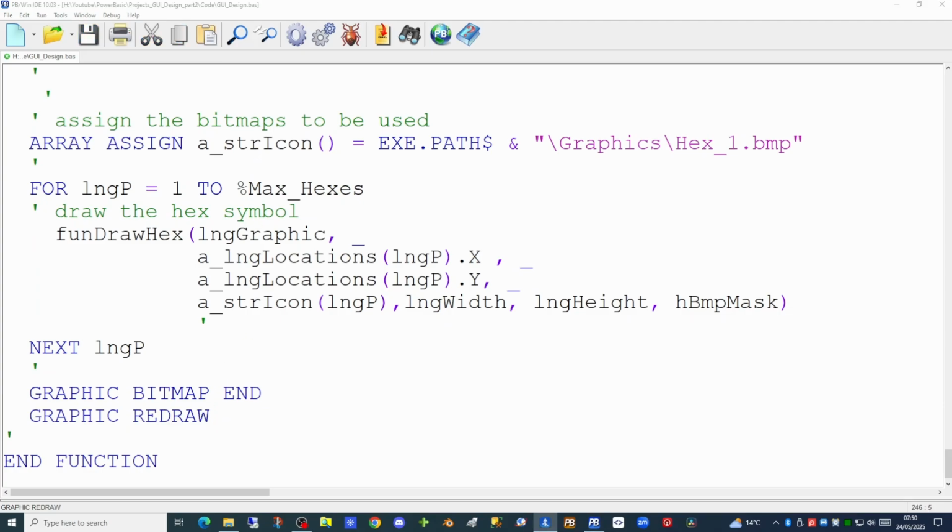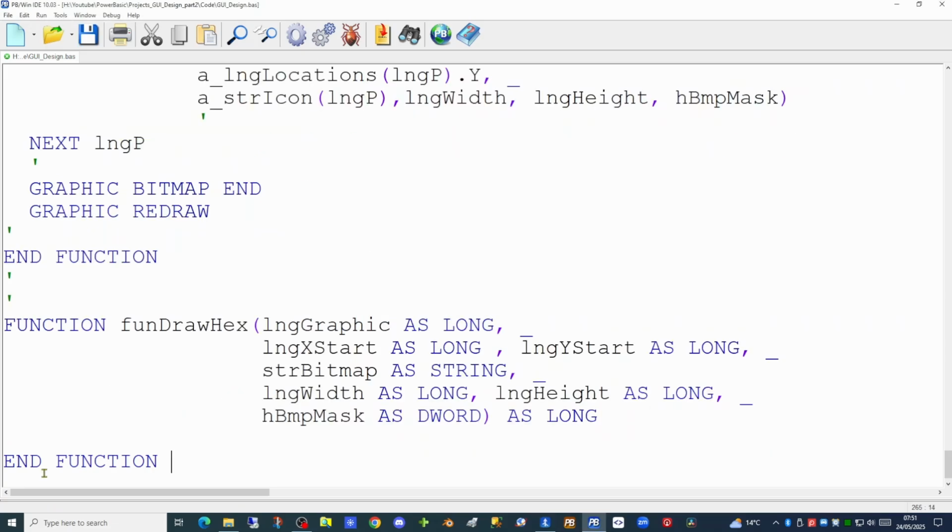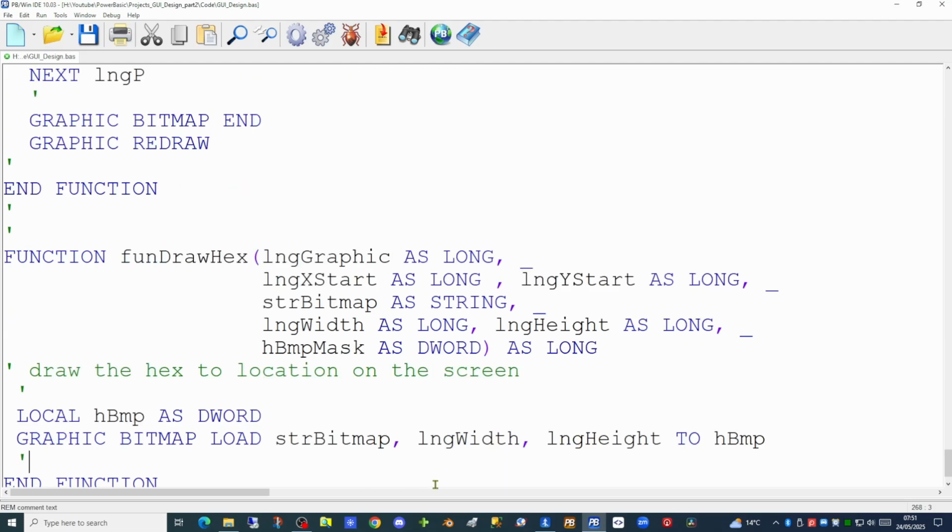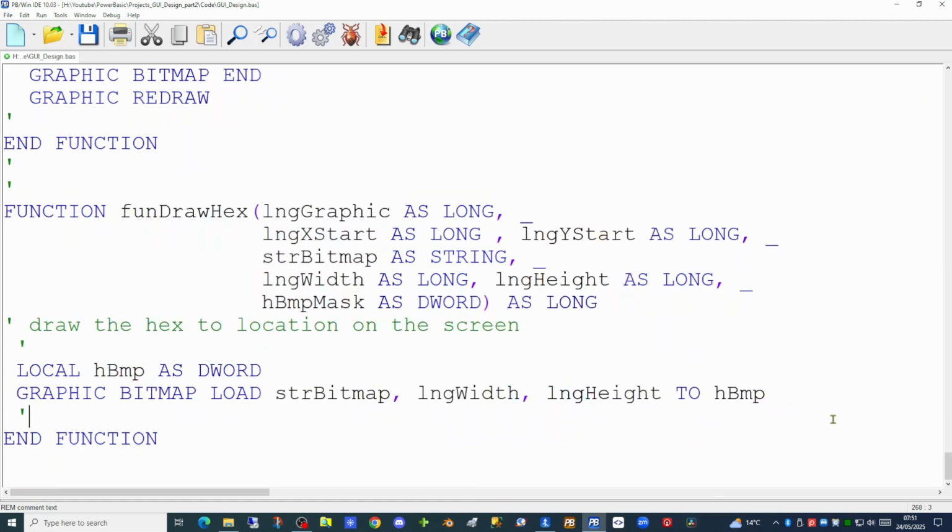So the next thing to do is to create this new function, drawHex, which will allow us to see the hex button on the graphics control. So here is the skeleton of our new function, drawHex, with its parameters. This is going to be quite a short function, as its purpose is quite well defined.